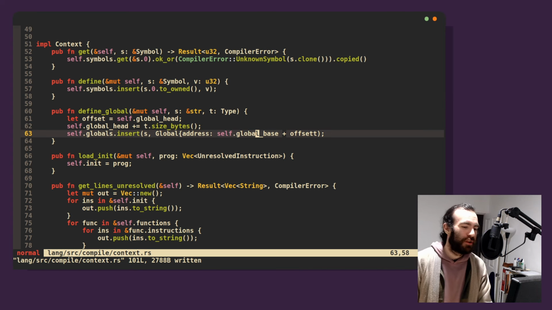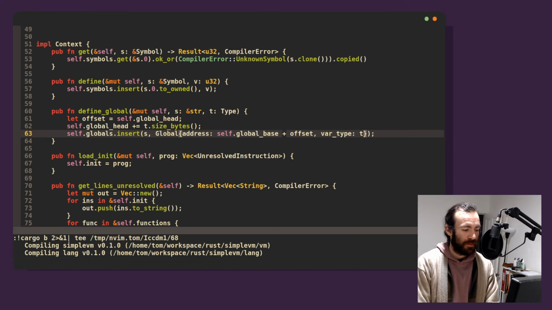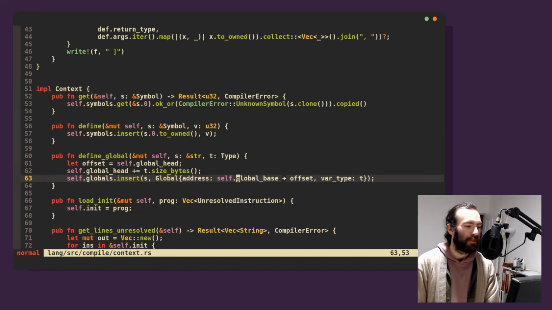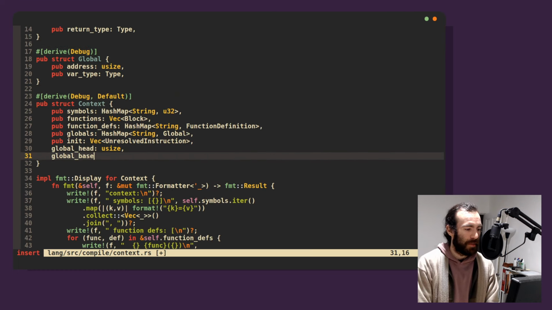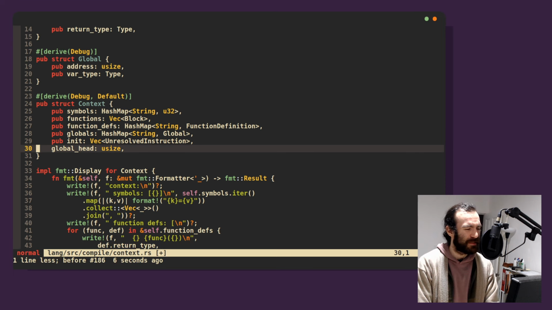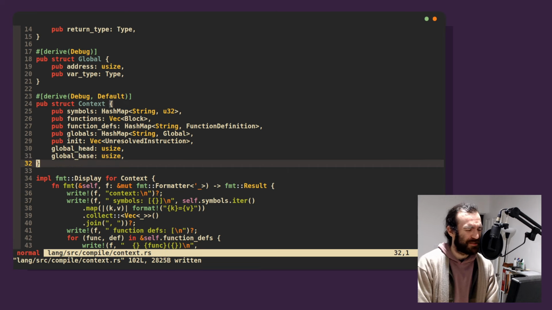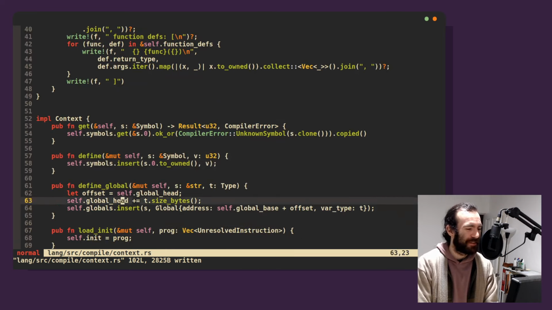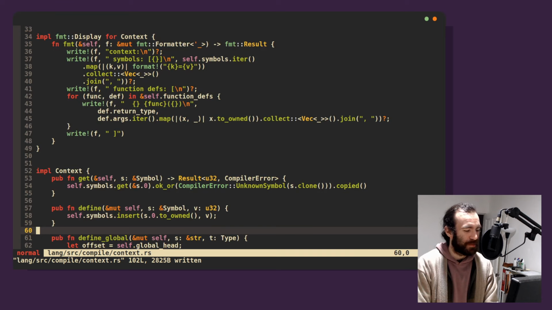So okay, so we'll have a base for globals, and then we'll add our offset to that, and then we'll have var type is just whatever type gets passed in. Okay, cool. What else is good? Oh yeah, well, that field doesn't exist yet. So let's say global base is going to be another U. This one's going to be a U32, I guess. Now let's make it a U size as well, because it's a reference into a memory block thing. So this is just okay. That should be fine.